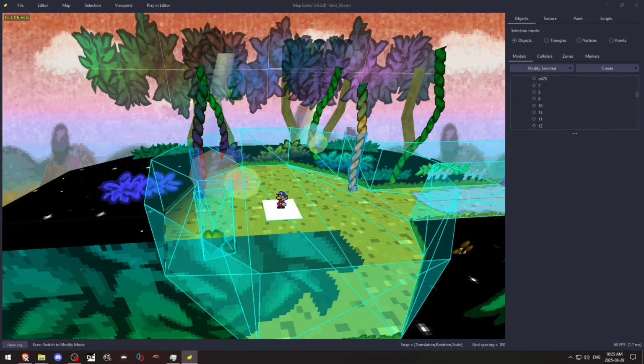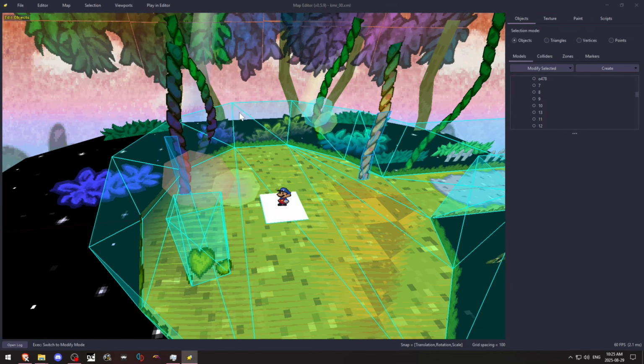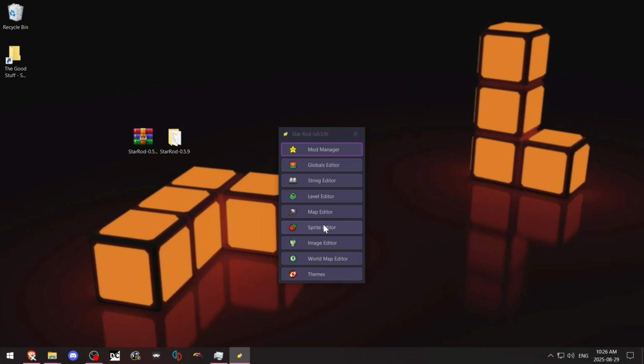That's a little overview of the map editor. Maybe I'll go more in-depth in the future, but that's just an example of what you can do for now. Alright, back to Star Rod.